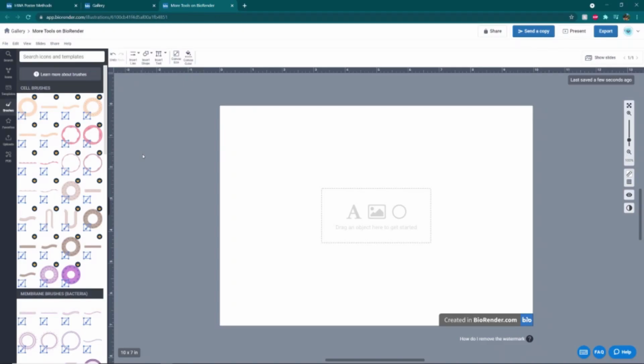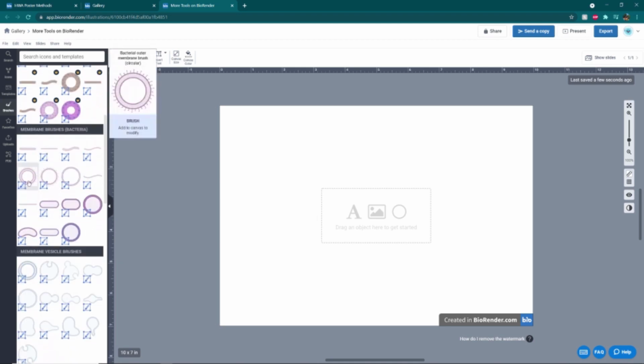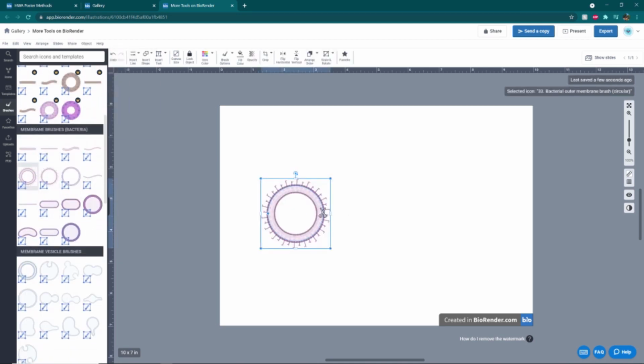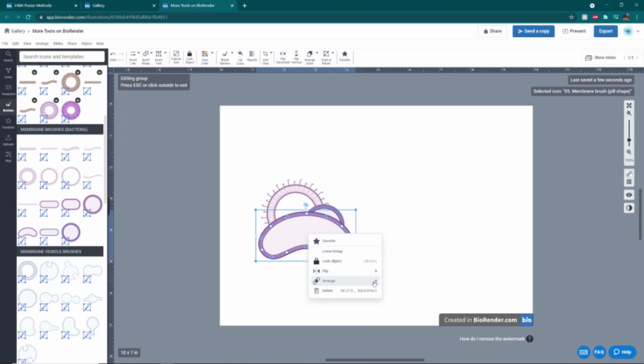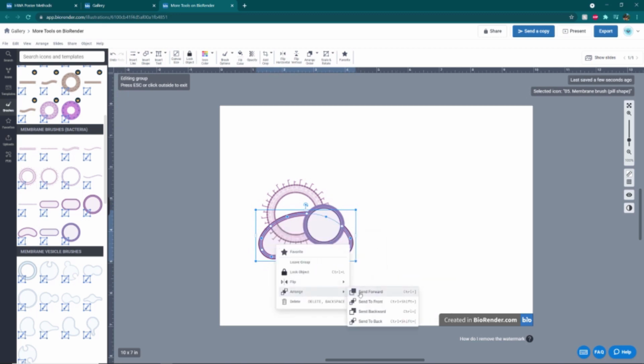This part of the video is about the tools that I think are really important and useful, but I didn't get to use them in my figure, so I'll be talking about them here. The first one is called brushes. They're like icons, but they can be cut and reshaped and split in half and things like that. Another thing I think is useful is when you have multiple icons in front of each other, you can arrange them so that they go all the way to the back or all the way to the front, things like that.